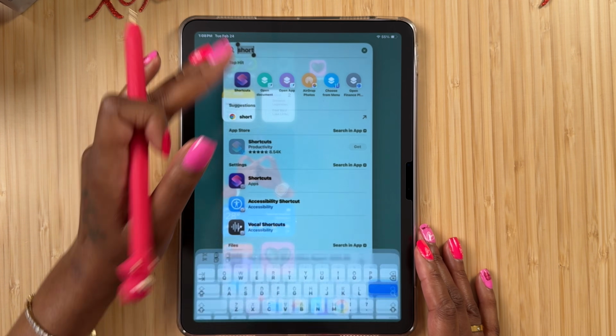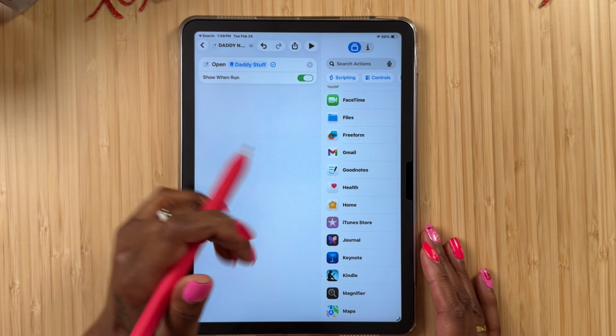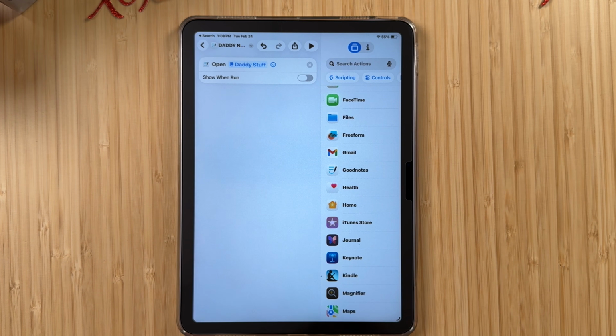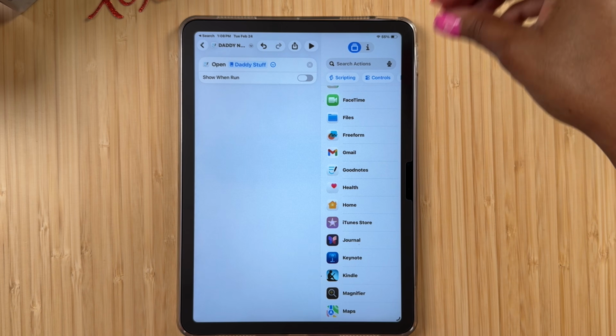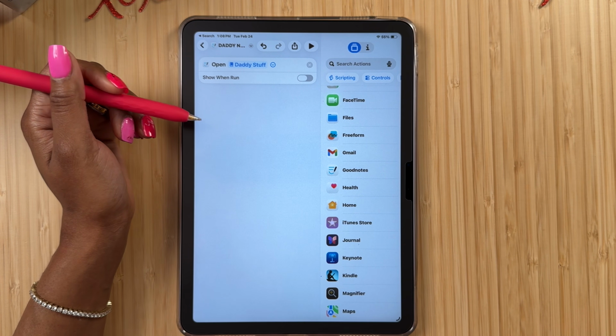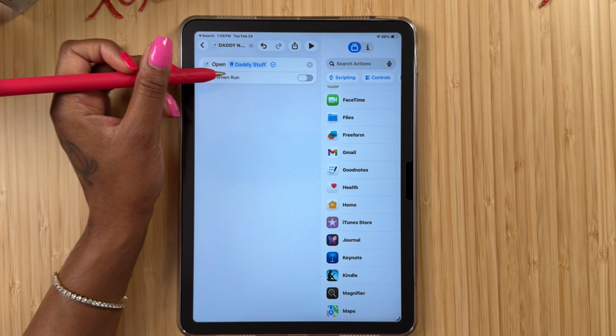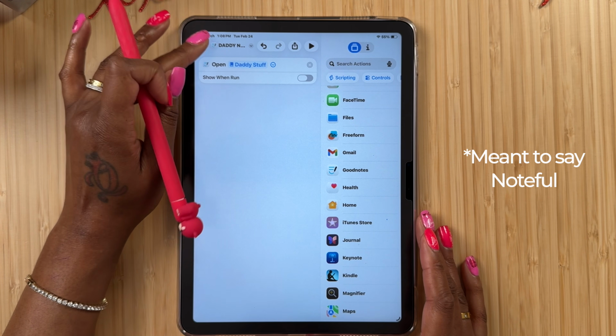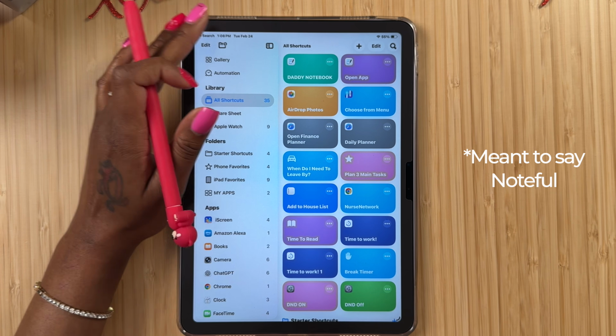But in that same shortcut, we want to click off show when run, because that was just that little notification that came down and said document open. We don't need to see that all the time. We just want to open our planner and that's it. So click off show when run. And that's for GoodNotes. If you're using Notability, let's go ahead and do one for Notability.